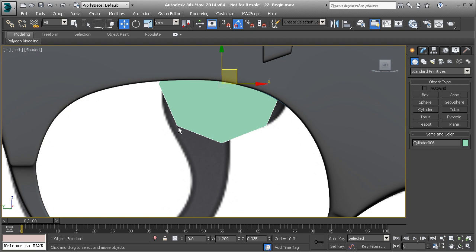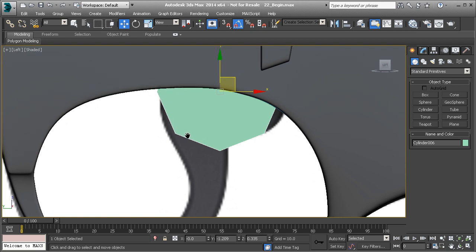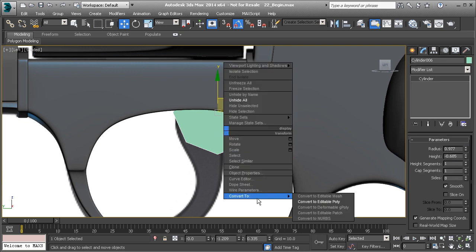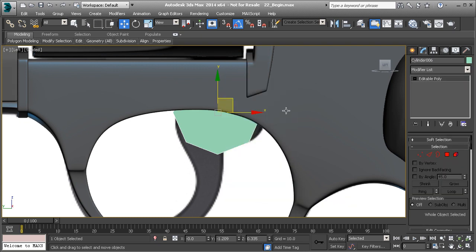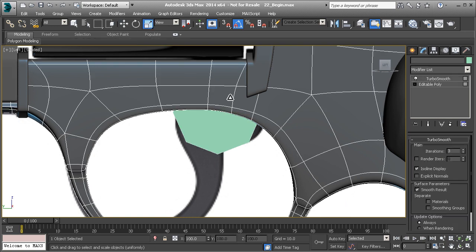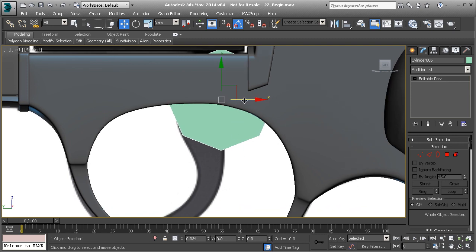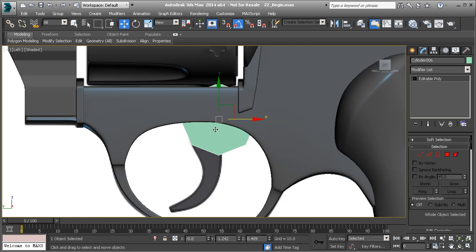And I'm looking at this polygon right here, and I want that to start out the trigger. And so I'm going to go ahead and just convert it to editable poly. And let's go ahead and scale that up. There we go. And I know that's sticking out the top there. That's perfectly fine. Nothing wrong with that. Okay, we'll take care of that.